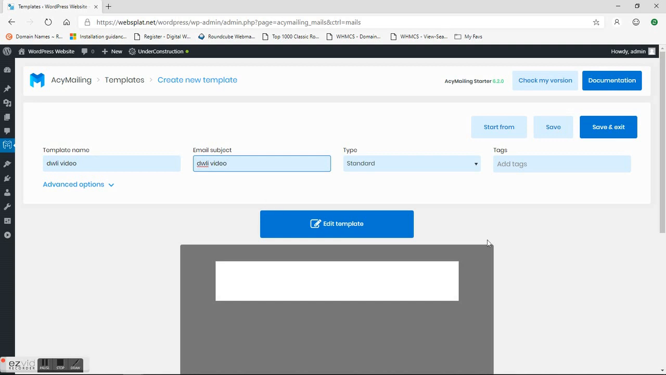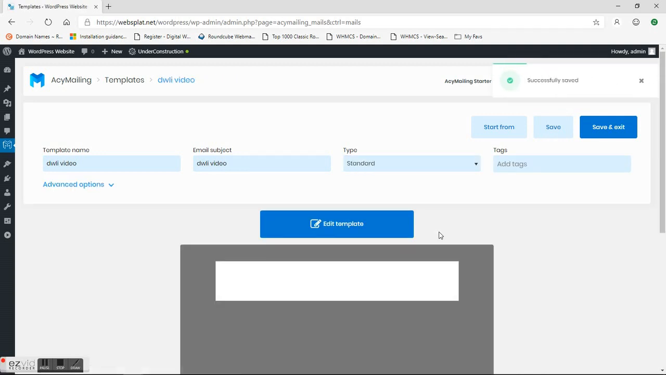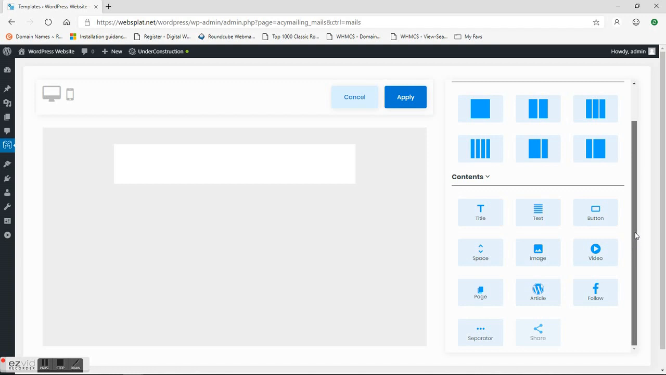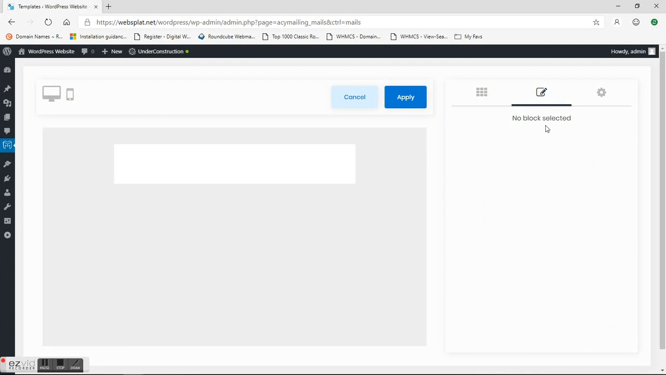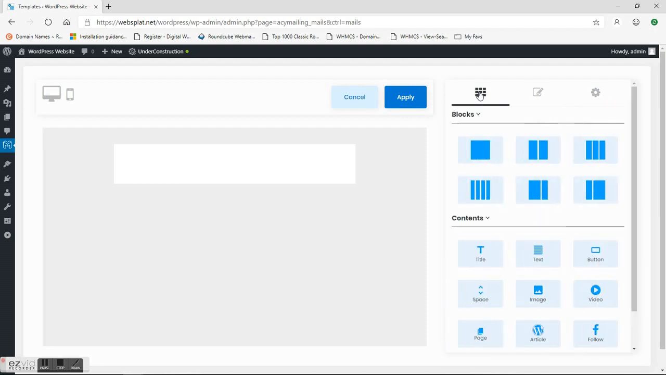Now there's three types of templates: the standard, the welcome, and unsubscribe. Those will be handled through Lears. So we're going to select standard, then click edit template. The first thing we're going to do is grab a block, and here's all the other options that you have. There's no blocks that are selected. There's just the basic design configurations. So let's go back to our blocks.